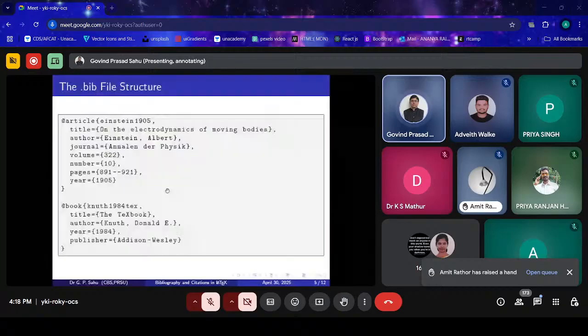So, how do we make a database? Let me first explain how a .bib file looks. This is a typical interface for a .bib file, which is the database file that we will use for citation purposes. Here you can see there are two entries. One entry is @article, which means the reference is a research article. Article is a keyword. The next one is @book. So the second reference, which we want to cite, is a book.